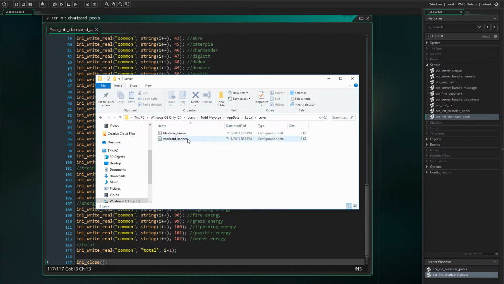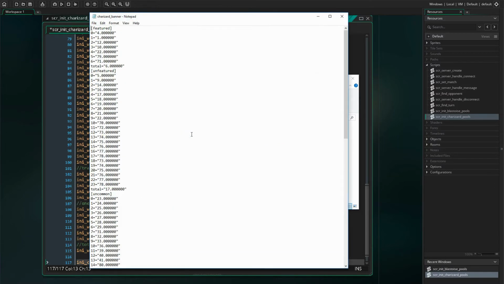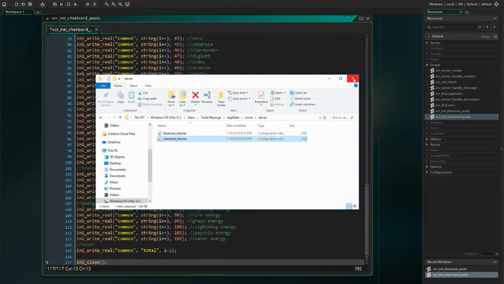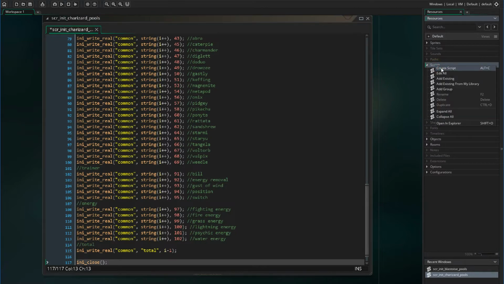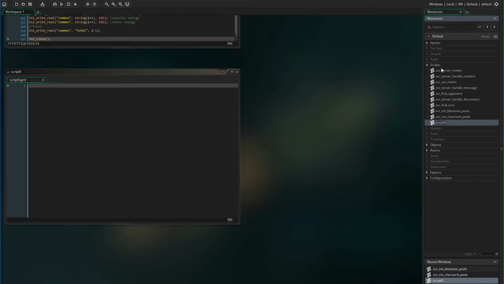So if you go back to your server folder and your local app data folder, you can see that now we have a new INI file with all of the categories we have created. So now when we generate a random pack, we have something to pool from. But now we need to create the script that will choose those cards at random. And we're going to call that script call base pack.